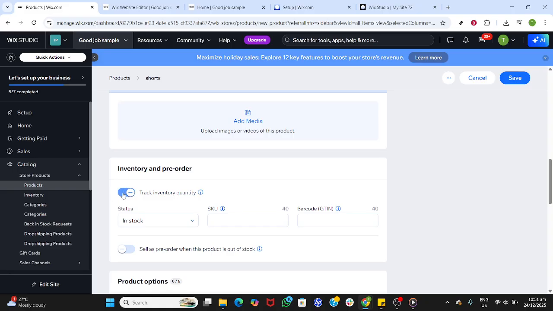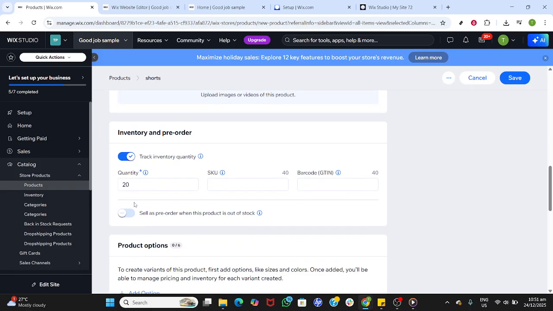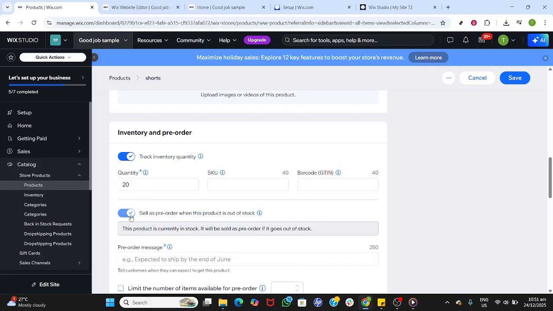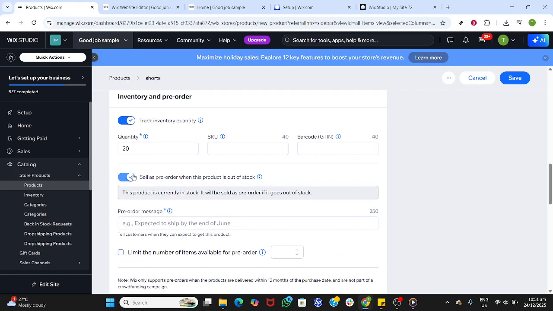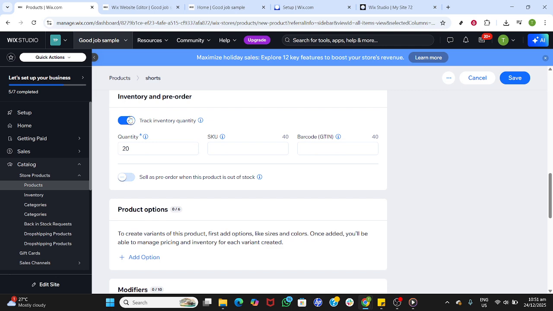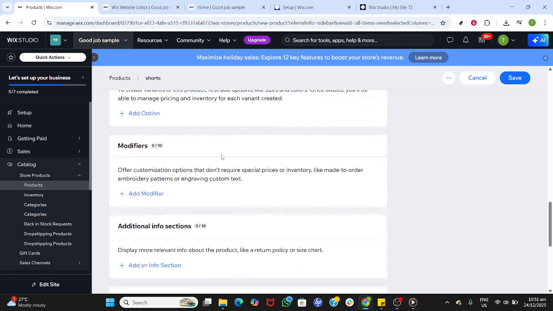Scroll to Inventory. Click Quantity and enable Track Inventory Quantity. Enter the amount you have on hand. Tracking inventory helps prevent overselling and lets your site automatically mark items as out of stock when you run low. Adjust any other highlighted toggles relevant to your store setup, such as shipping requirements or visibility, so the product behaves exactly how you want on your storefront.